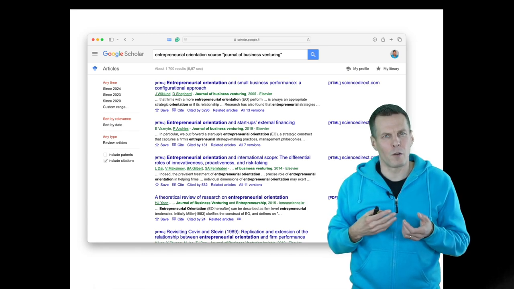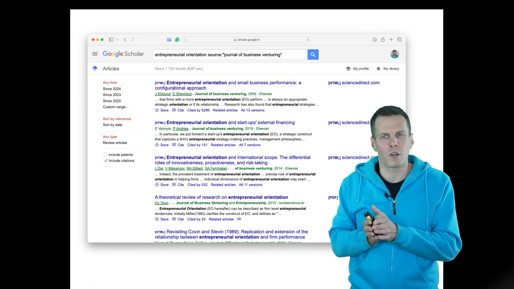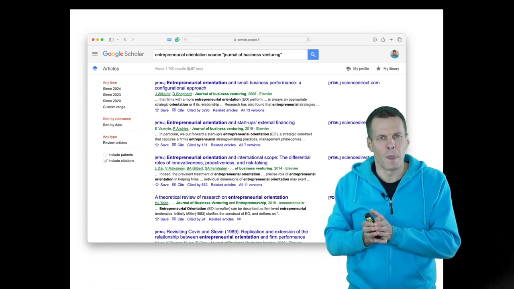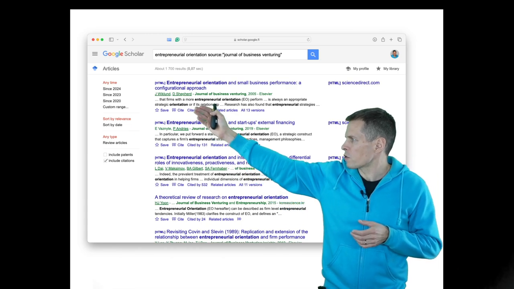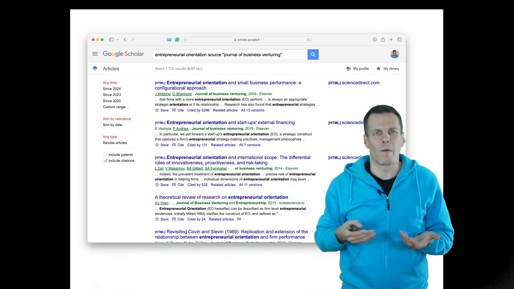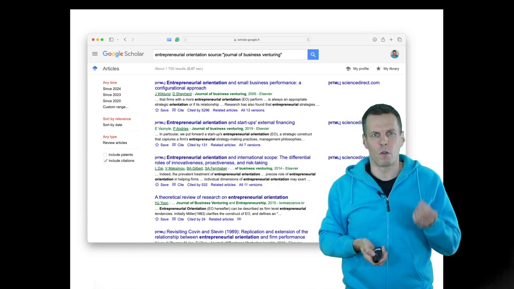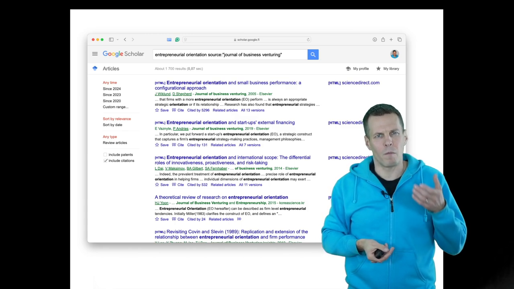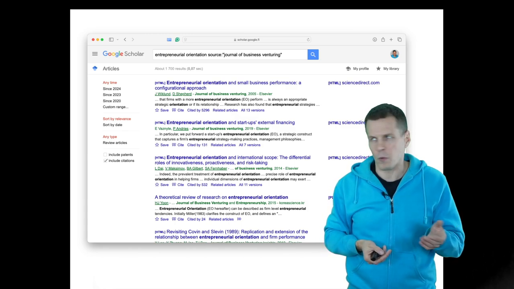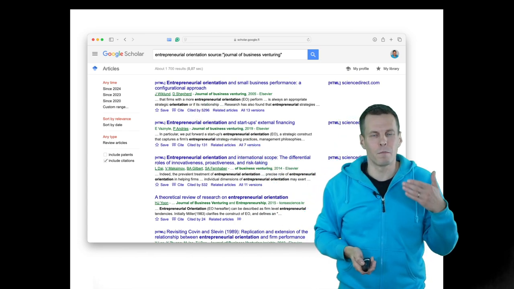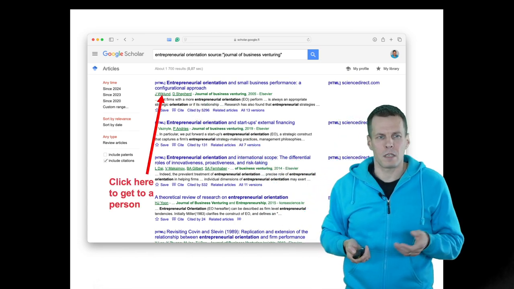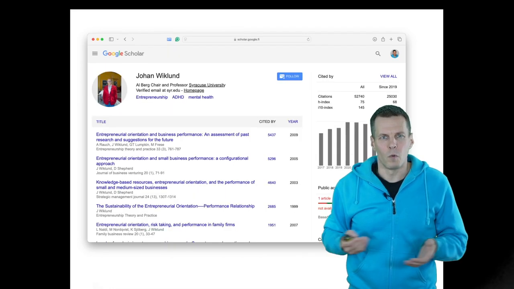This is also something that I do all the time. I particularly search for works of a specific author. There's also another way that you can look for works by a specific author, and it's clicking on the author's name here. Most professor researchers have profiles on Google Scholar, and if the researcher has a Google Scholar profile, then their name appears as a link. And when you click on that link, you can see what that person has published.